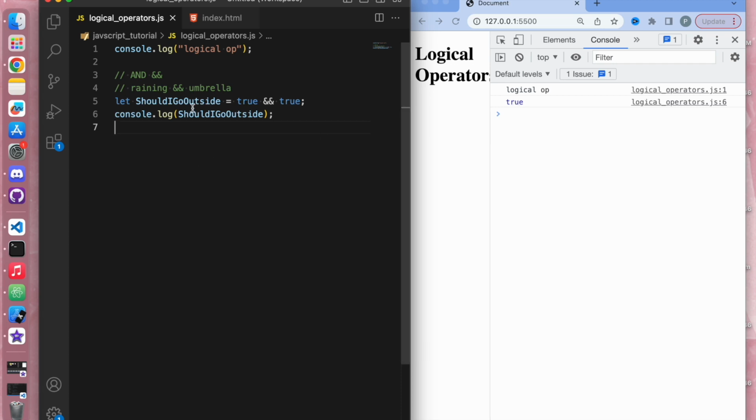Okay, but let's say if it is raining but you don't have an umbrella. False. So one of the condition got false, so you won't go outside. Okay, and this condition would result in false, hence you get false as an output. Okay, so this was the AND operator using booleans, but now let us check it out with numbers.